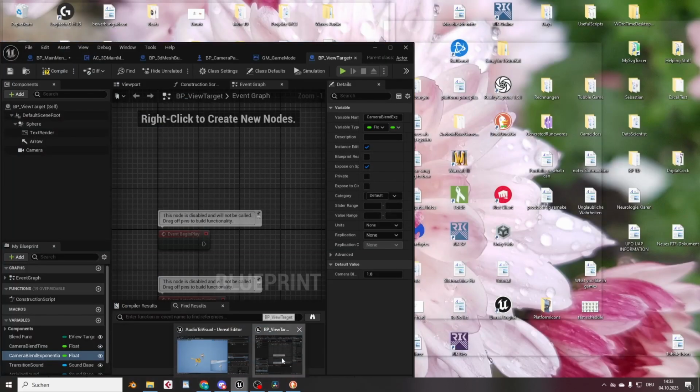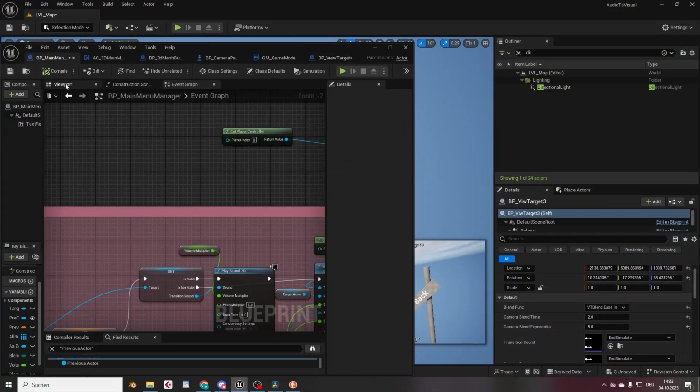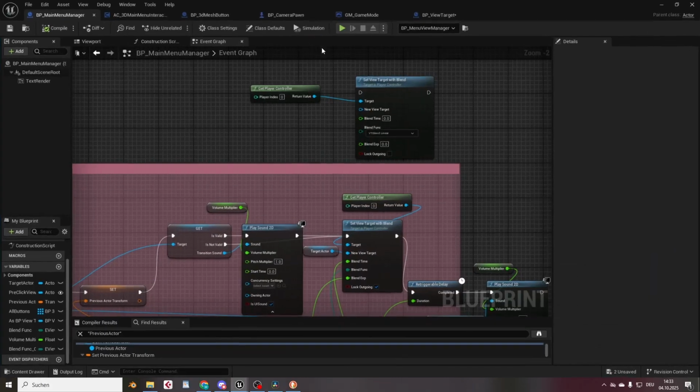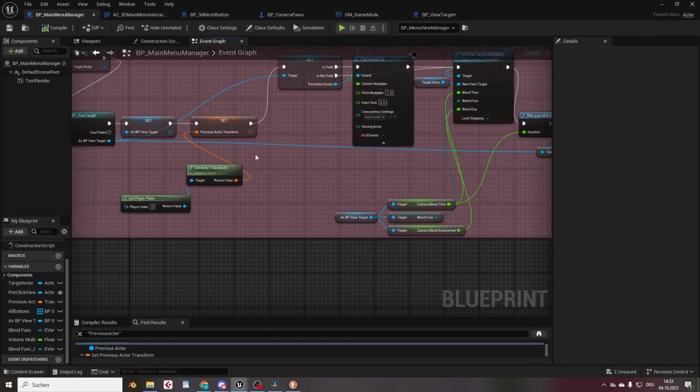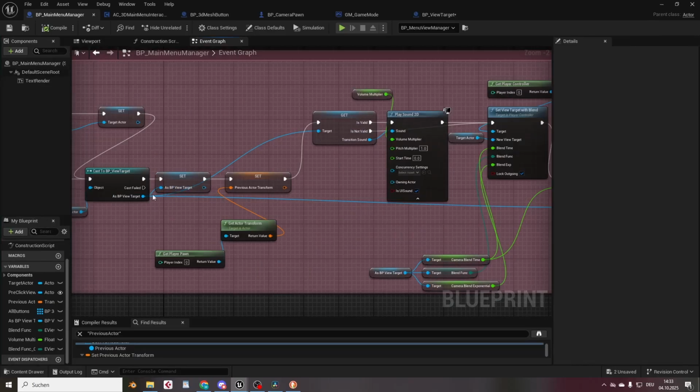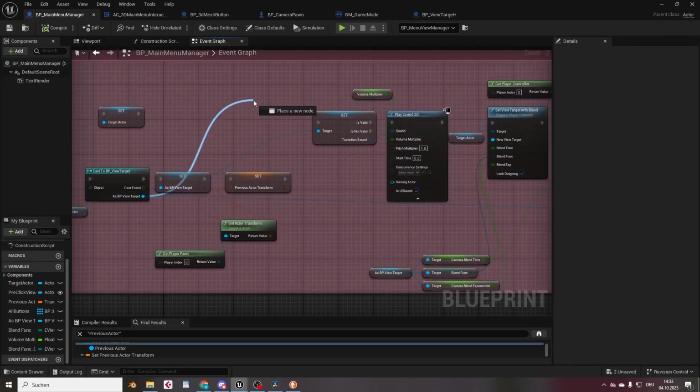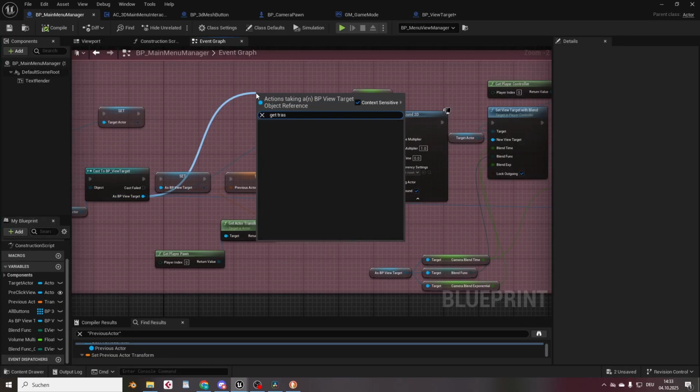Alright. Now let's close this up. We have all variables on the view target. Let's do the final thing. Now you can drag actually out of the cast and say get transition sound.